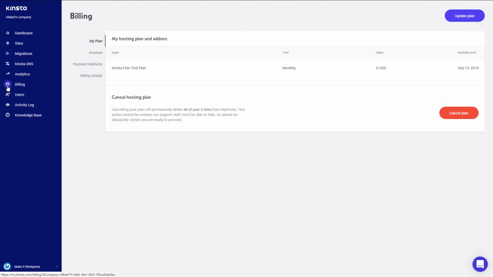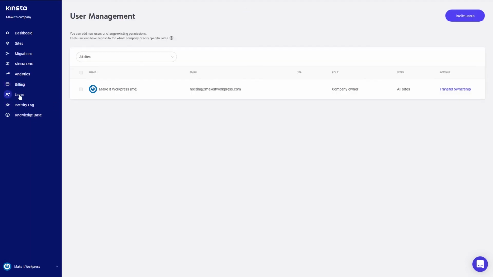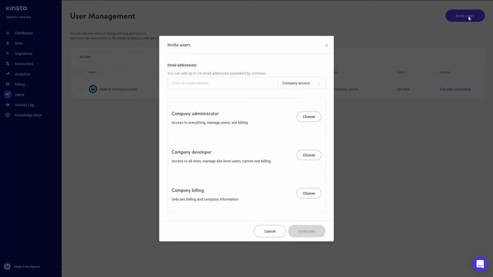Obviously, there is a billing tab in which your billing settings are set up, your invoices, you can add payment methods, and there are more details. Not that interesting. And there's another feature which is quite useful, and you can add more users to your installation. You can add an email address here, and also choose which permissions this user has.